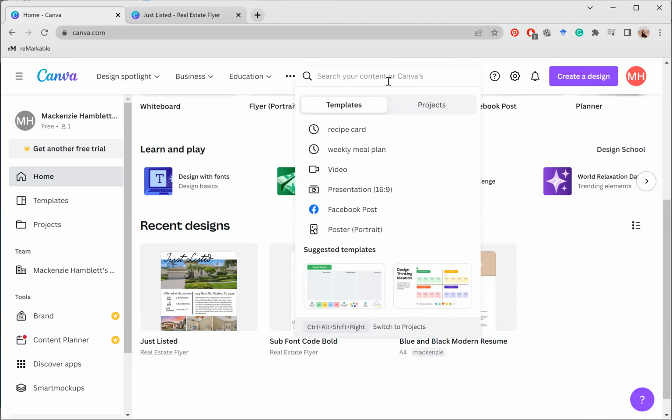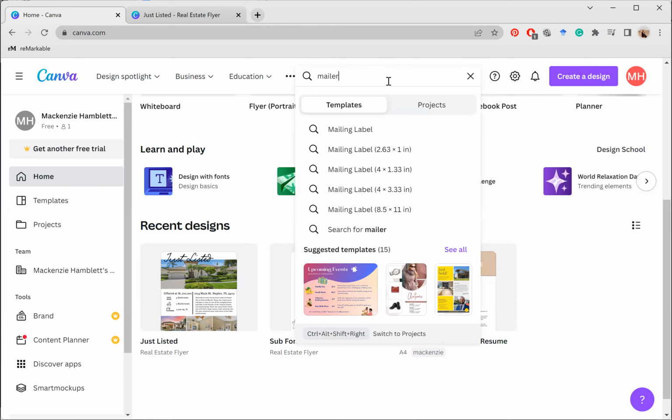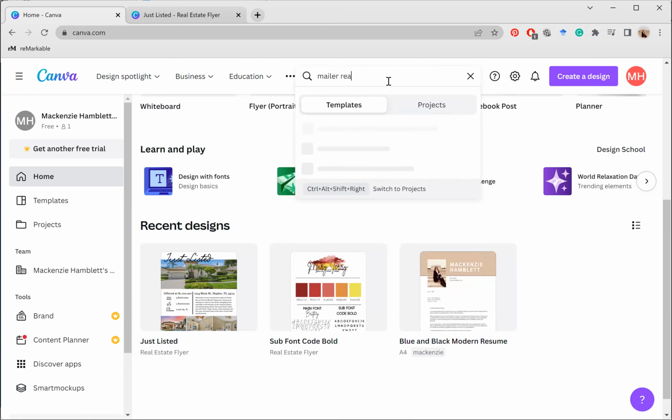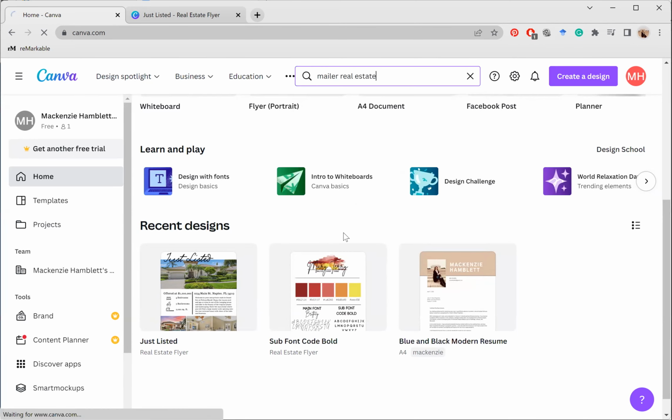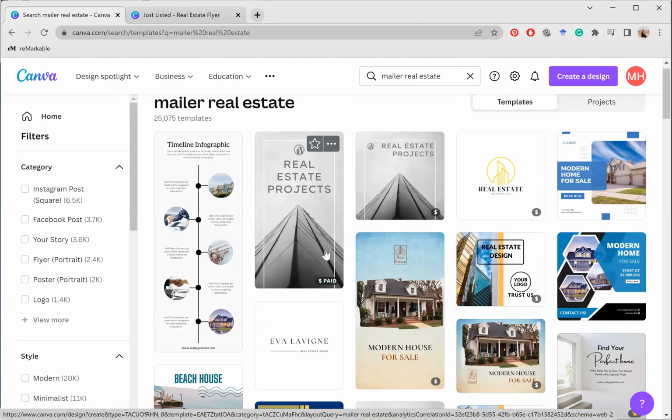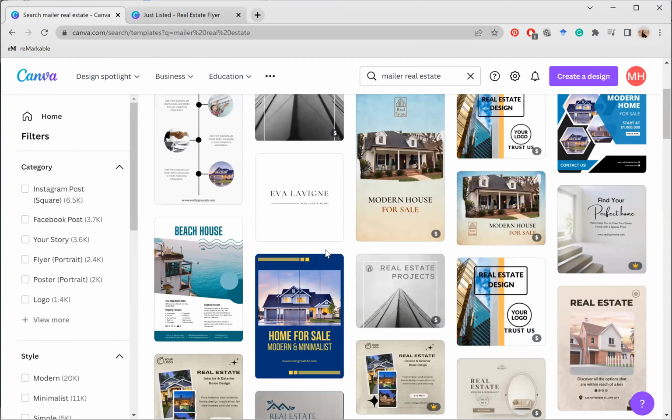If I'm looking to create a mailer, right? So I would just simply type in the word mailer and then maybe real estate. And then you hit search. Apologize, Wi-Fi is a little slow today. And then it pulls up a bunch of already created options for you. So you have to put in as little work as humanly possible to create these. All you have to do is just customize it.